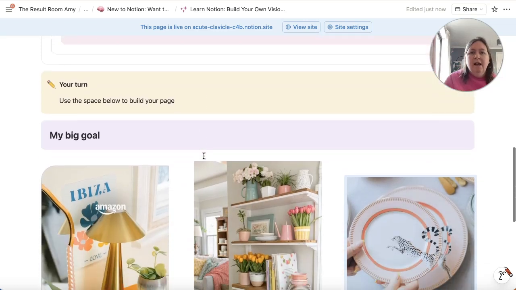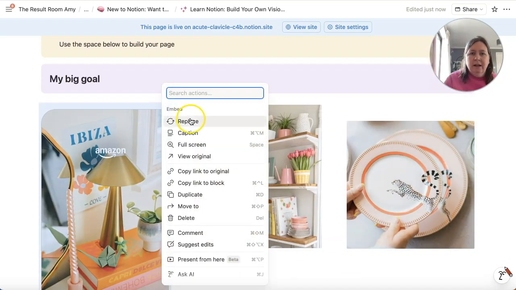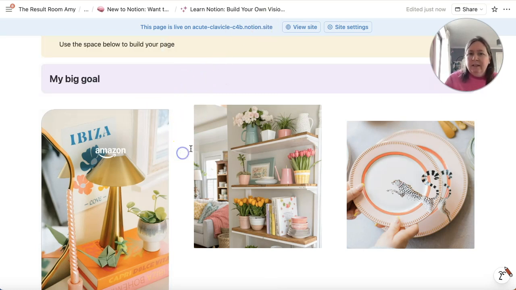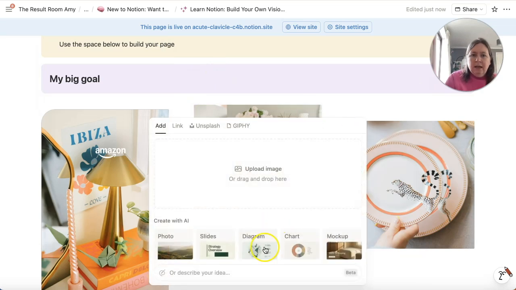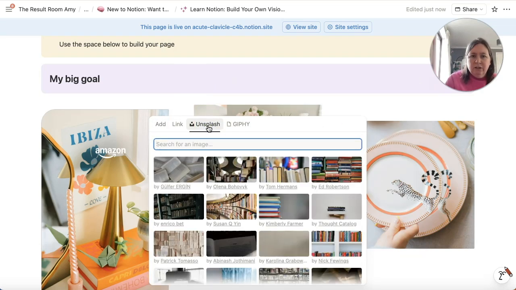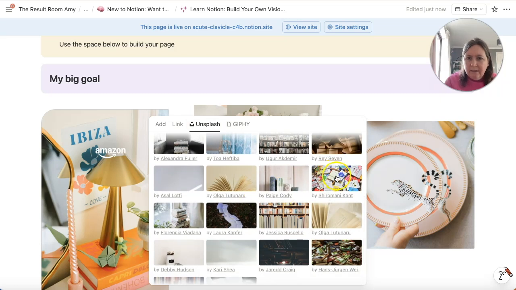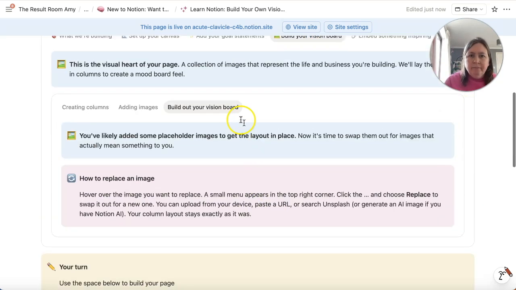Let's say I want to change one of these images. I don't really like this one. I can replace, and I can add a new link. I don't have a link, so I won't bother doing that. Or here I can click replace, and I'm just going to use Unsplash because it's quicker. And let's replace with this. I don't really know what that is, but that'll do. Okay, so that's how you can change out your images as well.